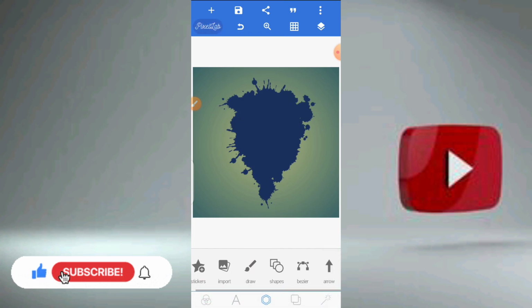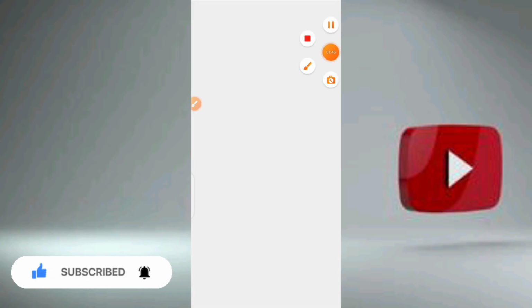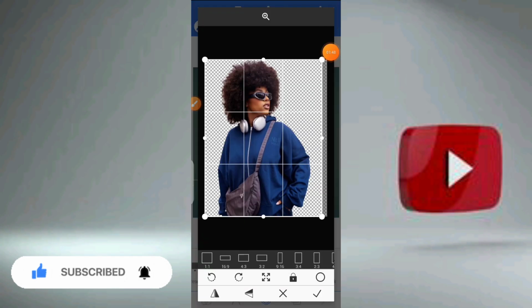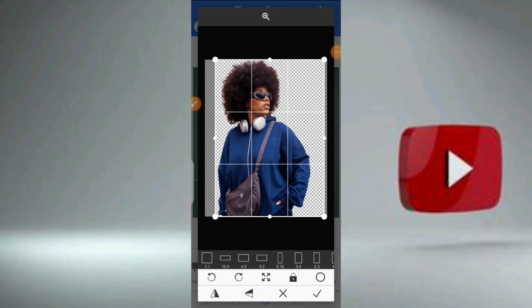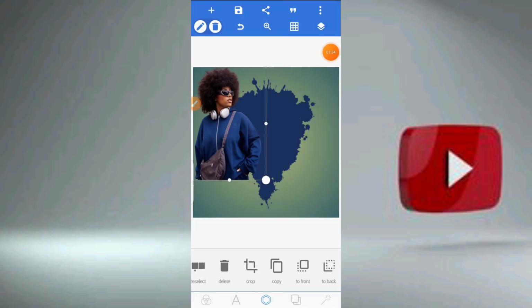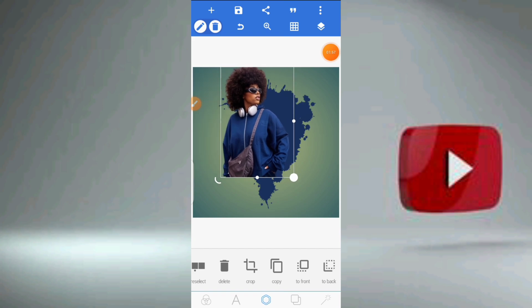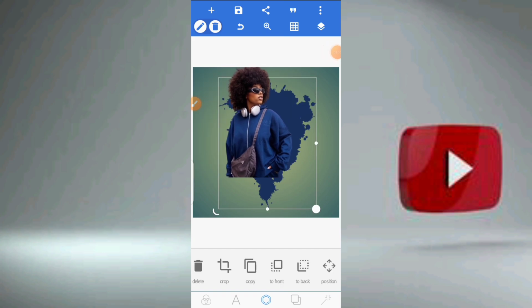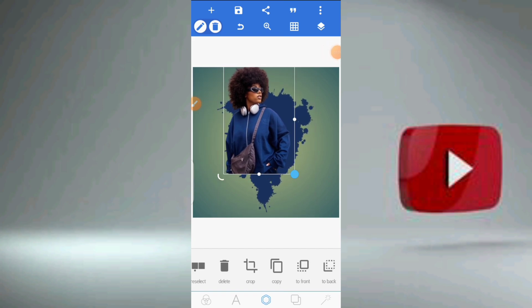Now the next stage is to bring in our image. Now to bring in our image, you click on the import icon there. As you can see, import. Now we bring in our image. So this is the image we are using for this video. So yeah, this is very well, that's good. Now let us edit it. We bring it very well in the middle, so as to place it very well with the splash effect.